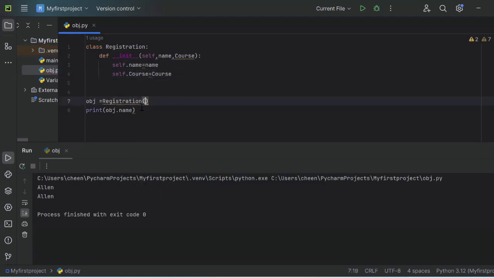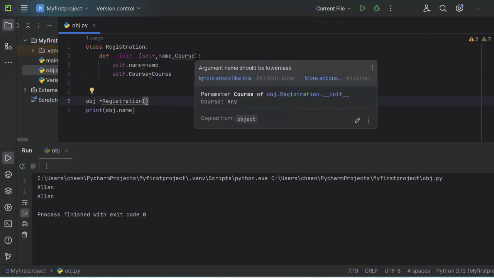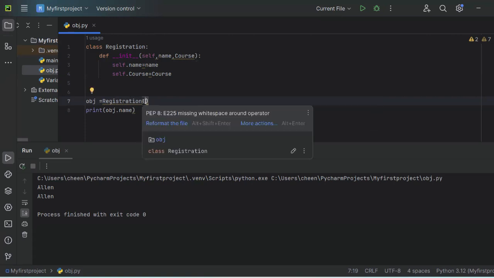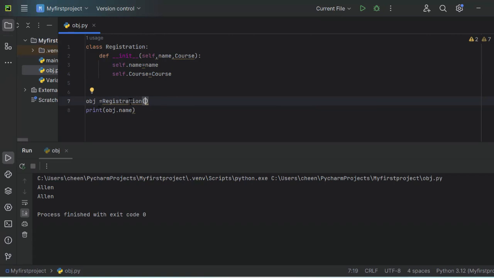Done. Now if you want to give a different name, see here what you can write. Go with the sequence here. Whatever the sequence of variables, the parameters in the init, accordingly you will give parameters here. So what we did here is object registration, but now this bracket won't be empty. You will write the name which you want to pass. So let's say the first registration form is filled by Scott. Scott is the name, and the course he is interested in is Python. See, it is substituted here.